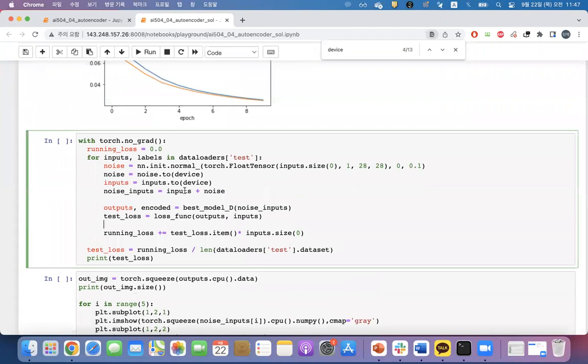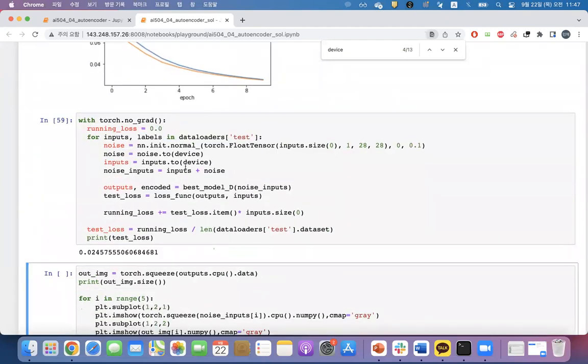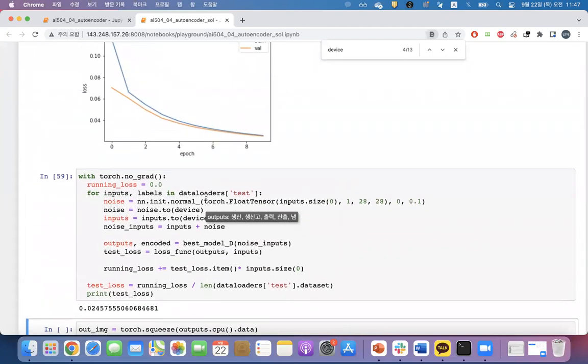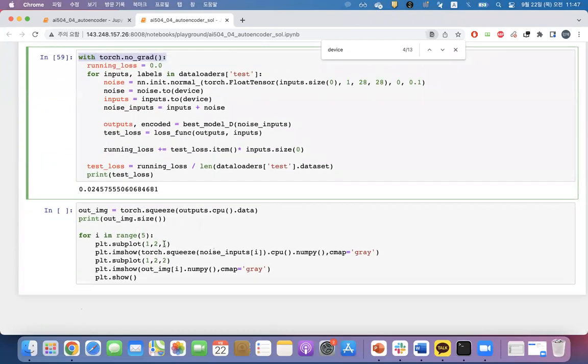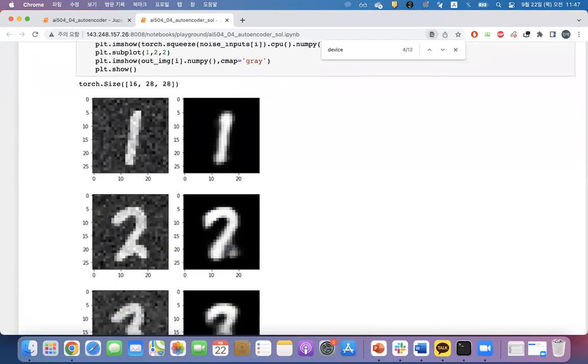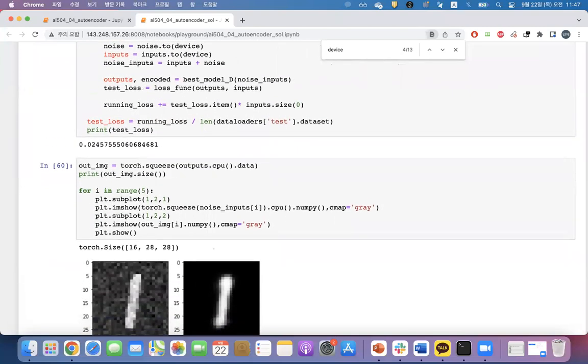And with torch.no_grad, you can validate the model with the test data set, and you don't have to calculate the gradient for the test data set and validation. So with this decorator line, we can skip the complicated computation process. So this is the output of the denoising autoencoder.